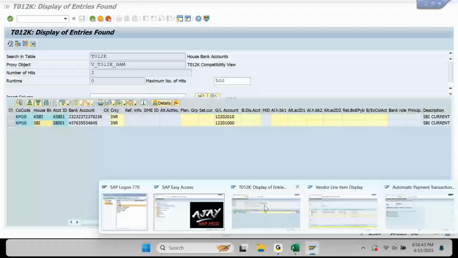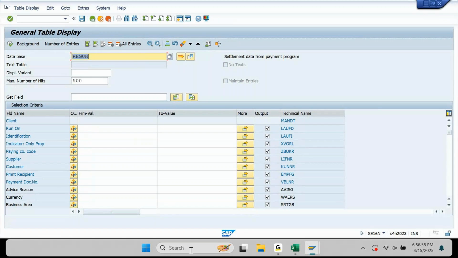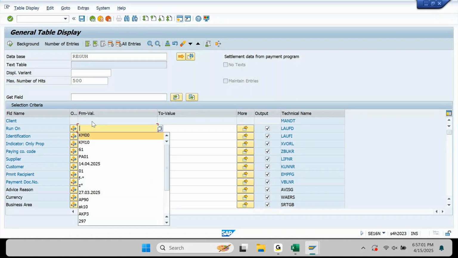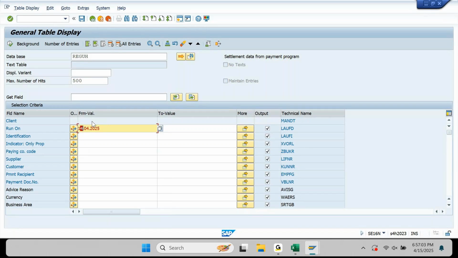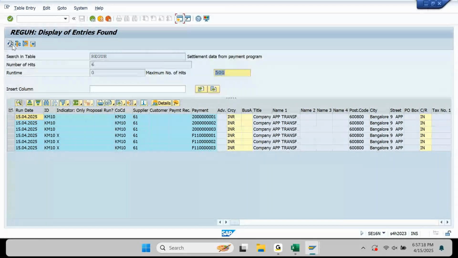Now let us go to the table. What are the tables which will get updated when you run APP? REGUH. Run on today's date, which is 15. Identification is KM10. Company code is also KM10, right? And then click on execute. When we click on execute, you are getting 6 records.